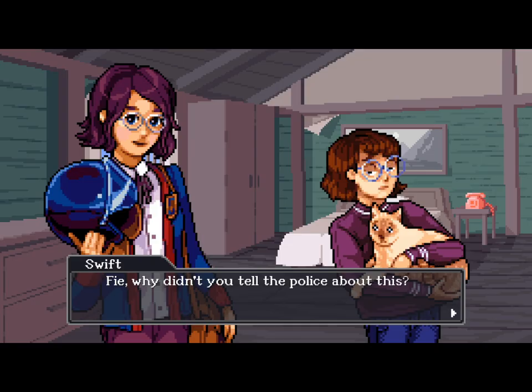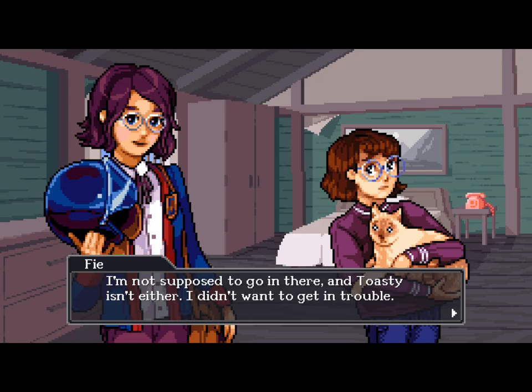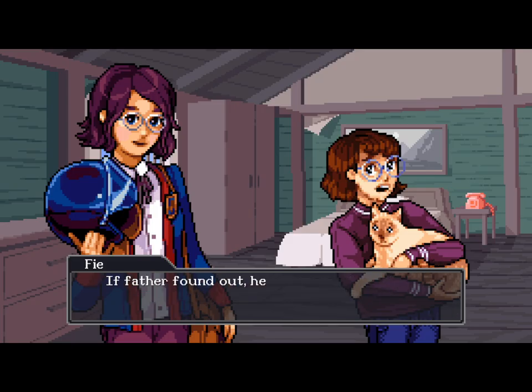Why didn't you tell the police about this? I'm not supposed to go in there, and Toasty isn't either. I didn't want to get in trouble. If Father found out, he'd try to take Toasty away. I couldn't let Toasty go back in the wild. I need you to tell us about what happened yesterday. It'll help us find out what happened to Chandra. Do you promise I won't get in trouble?